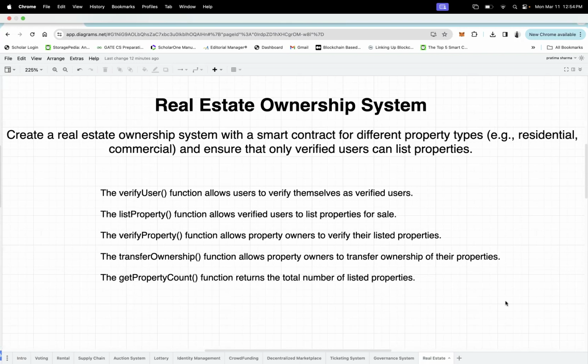So here we will design a smart contract based on a real estate ownership system, in which we will provide different functions. The first one is verify users. Only the verified users can list the properties, so that it will remove the fake properties from the system. And next is list property. Only the verified users can list the properties by using this list property function.